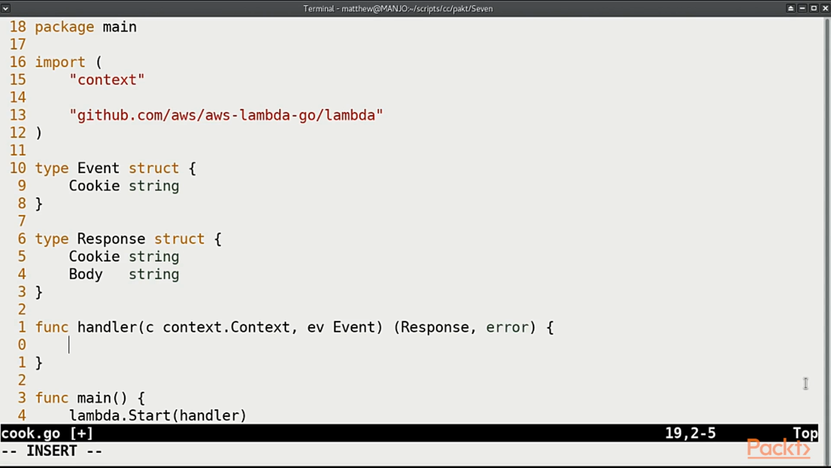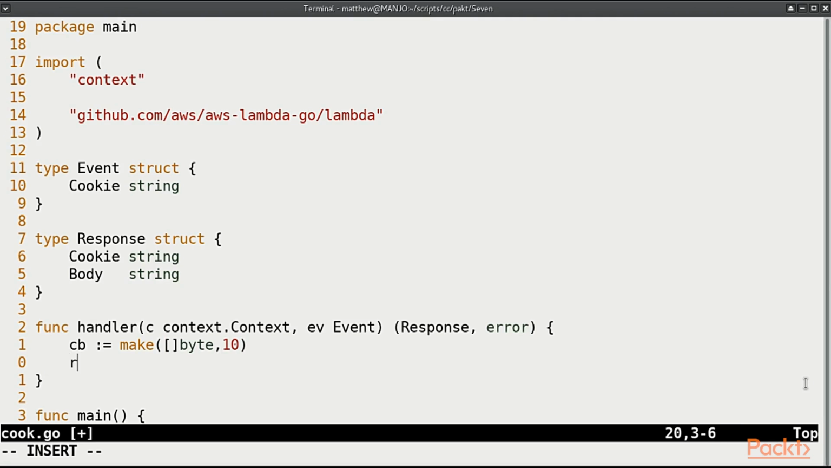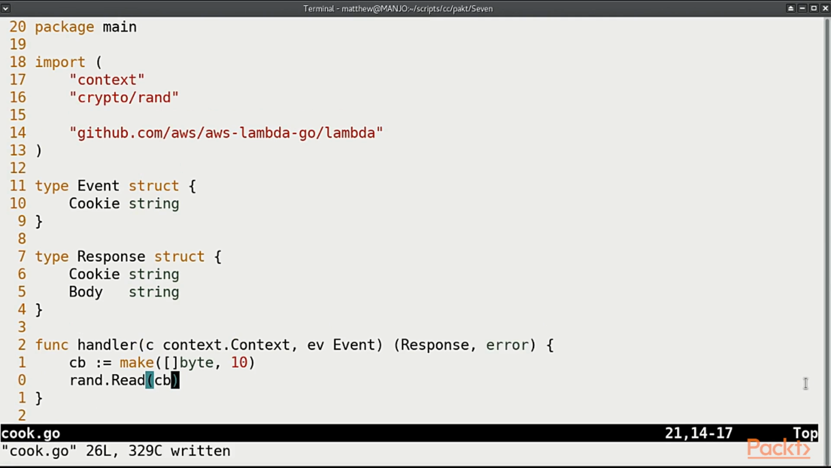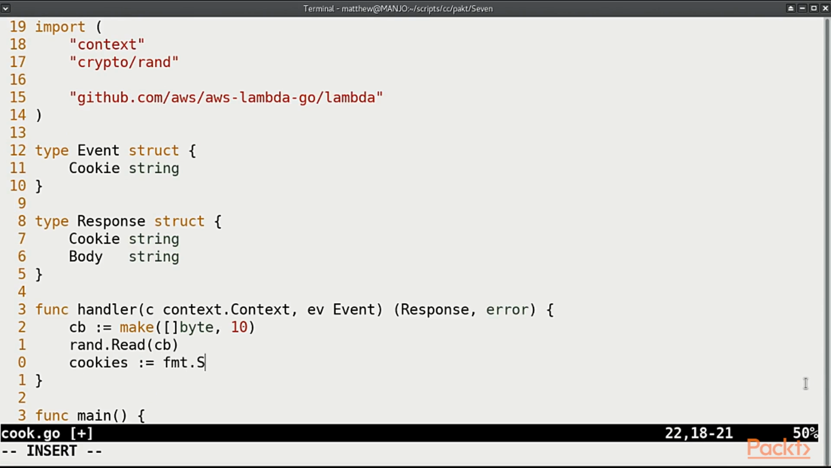So we'll do that using the random bytes. Make a slice of byte, which is 10 bytes big. And we'll use rand.Read on CB, and that will fill it with random bytes. Next, we want to convert that to a string, so cookie s can be fmt.Sprintf, and we'll make that hexadecimal on the bytes.